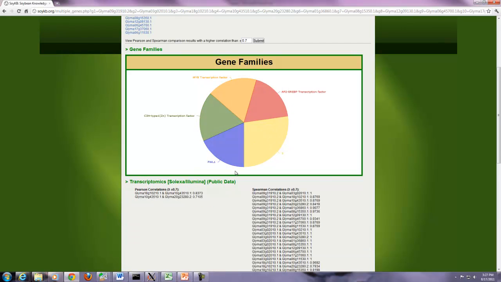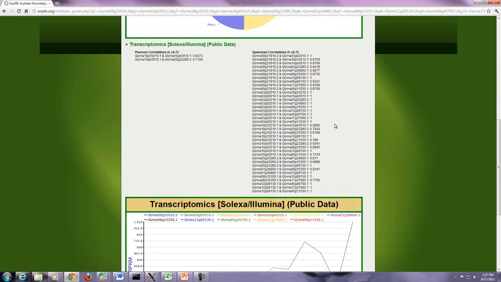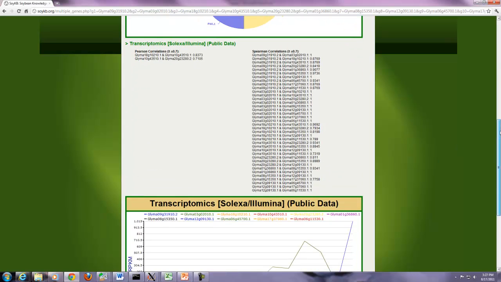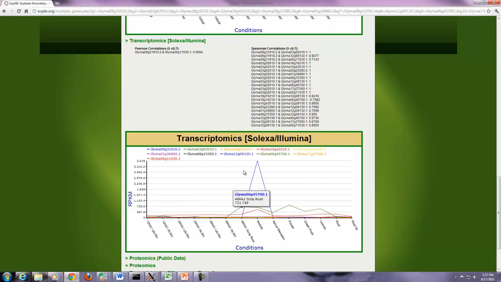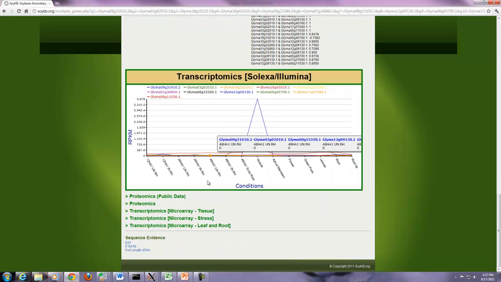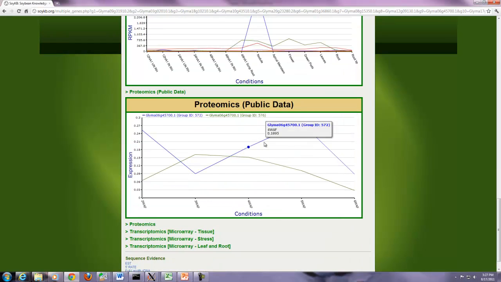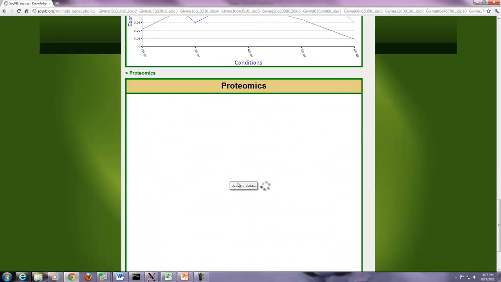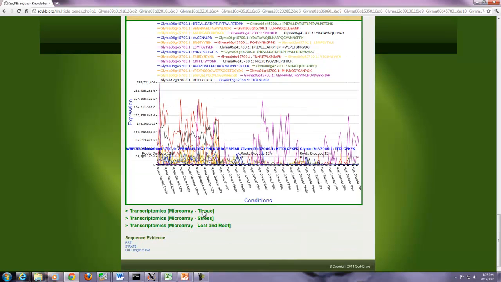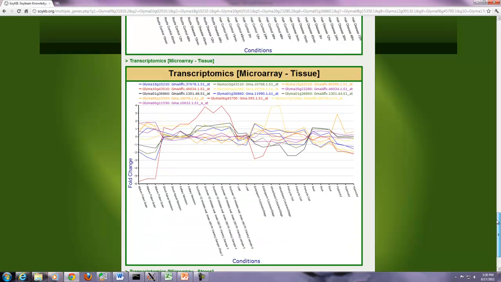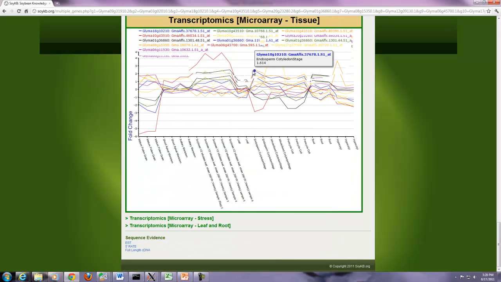Clicking on the transcriptomic dataset links show the correlation coefficients based on select cutoffs, followed by the graphs of RPKM for multiple genes. The proteomics dataset is also displayed in a similar fashion. Each gene is colored in a different color for easy detection. For microarray datasets, the gene names with respective Affymatrix probe names are displayed on the top of the graphs.